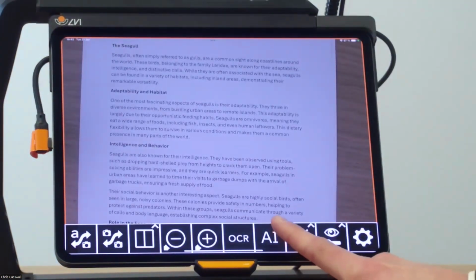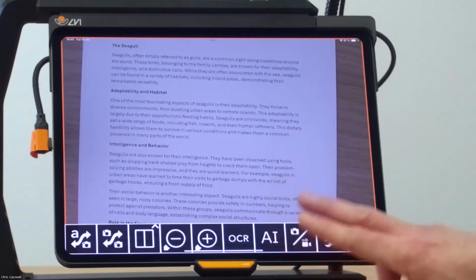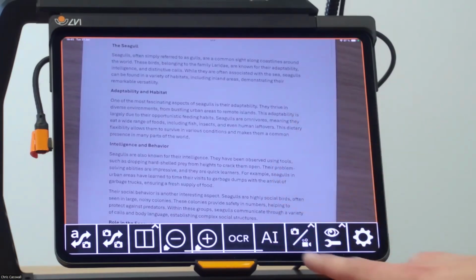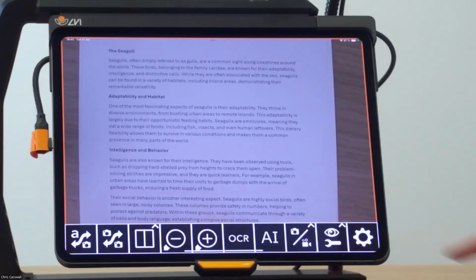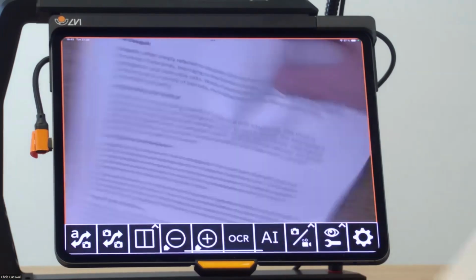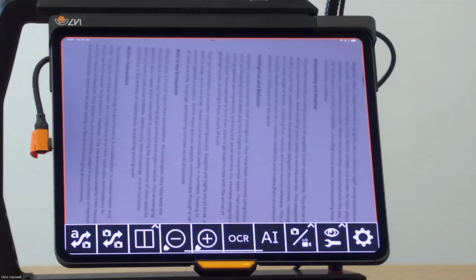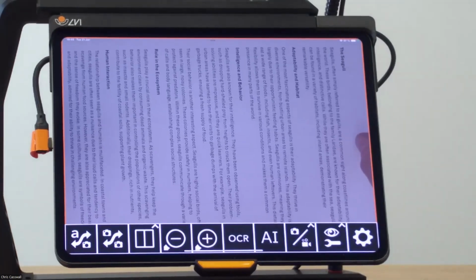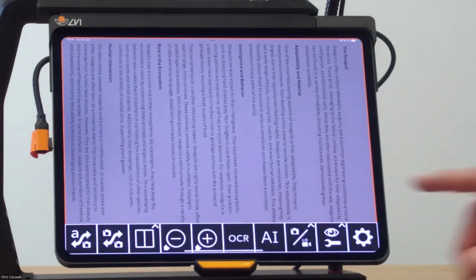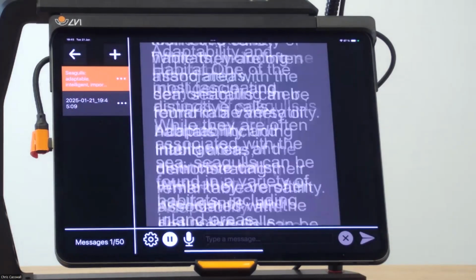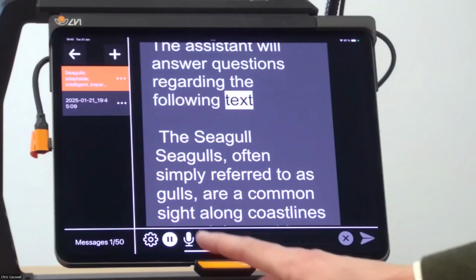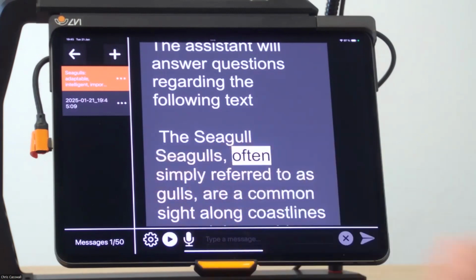If I do the same, but I do a one finger long press or a tap with two fingers on the AI button, I will do a long press here. Let's see if we can. I will actually slide over and do a full page. So I need to turn the page a little bit like that. I will do a long press. The assistant will answer questions regarding the following text. The seagulls. It starts to read the text that I now brought with me.